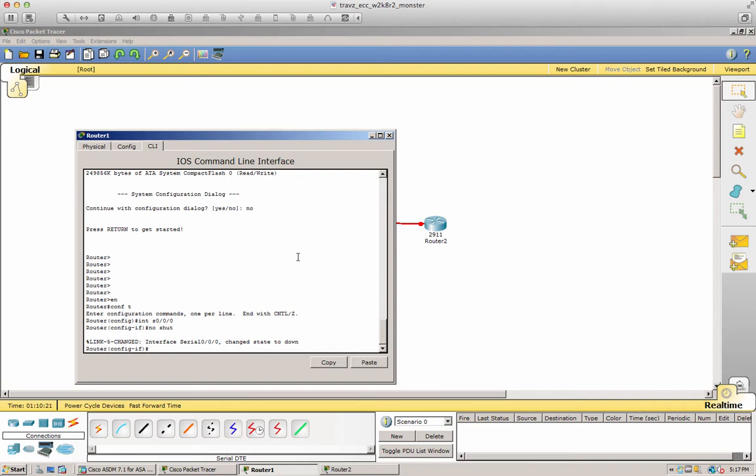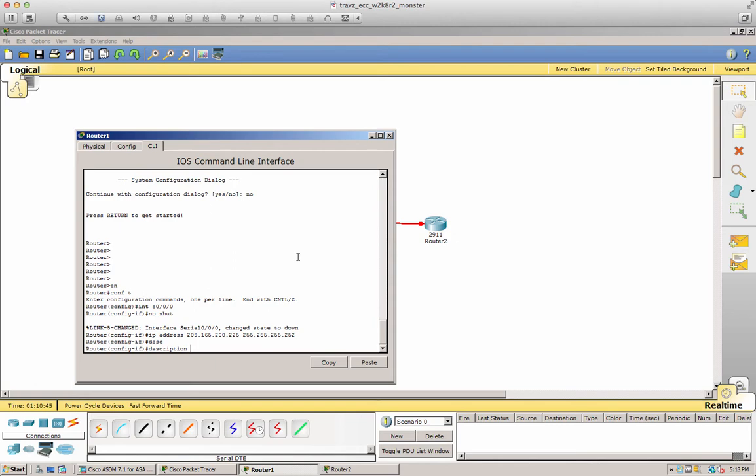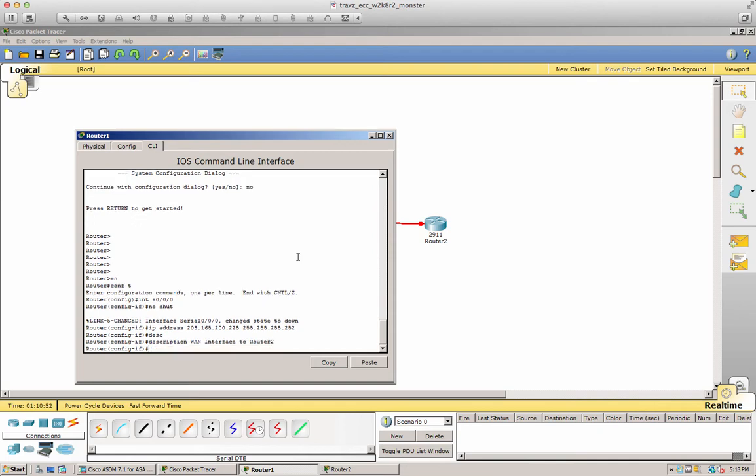I'm going to go ahead and apply an IP address. As you can see, the IP address is 209.165.200.225, and it's a /30, so the mask would be 255.255.255.252. And I'll put a little description on here, and we'll put down WAN interface to router 2. All right, and then I'll type end.